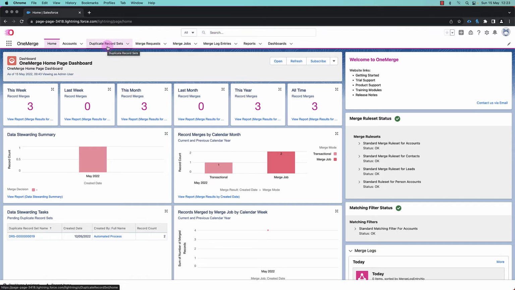As I mentioned in the introduction, OneMerge extends the standard out-of-the-box Salesforce duplicate management functionality. Those features will record identified duplicates into a standard object called duplicate record set. And it's that object that OneMerge uses to identify the records that need to be merged and also to facilitate the data stewarding process. So that tab's included within our application to give convenient access into that data.